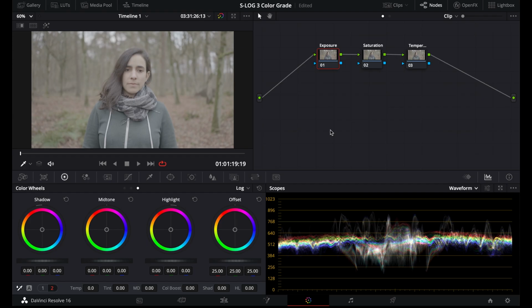So the first thing we need to do before we start color grading is color correct. That means getting the image to a nice neutral looking starting point. There are a few ways to do that. First, just start tweaking the image. It's not the best way to start, but I'm gonna show you anyway. So I have my S-Log 3 clip and I've created three nodes, one for each adjustment. First thing we need to do is get the exposure right and also add some contrast.